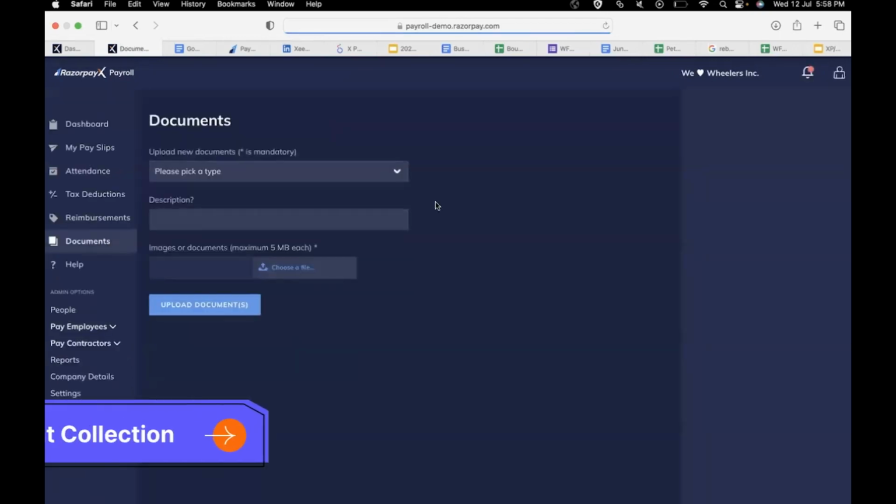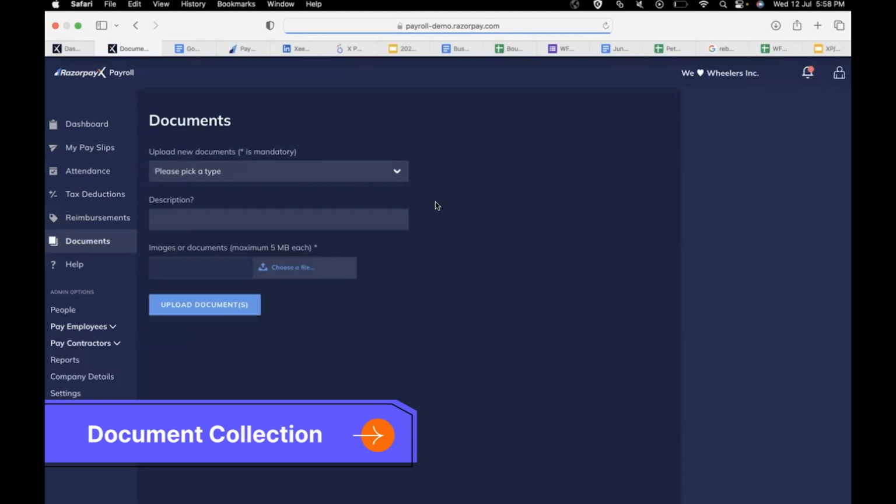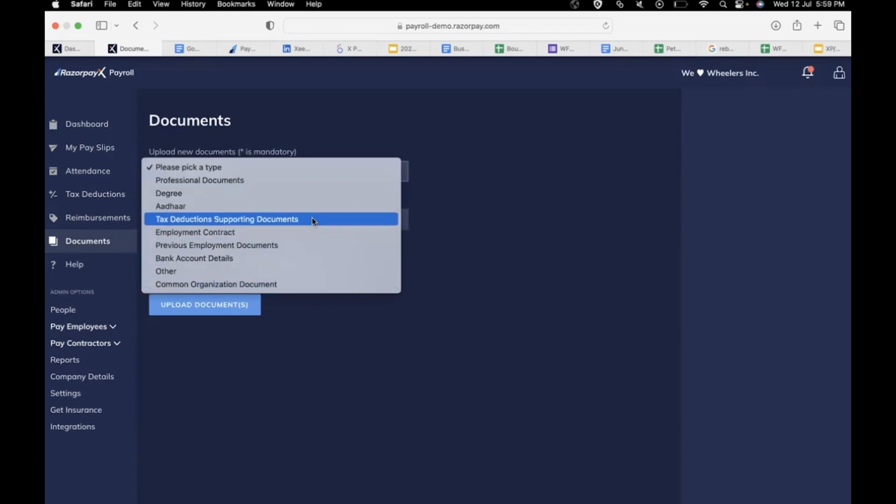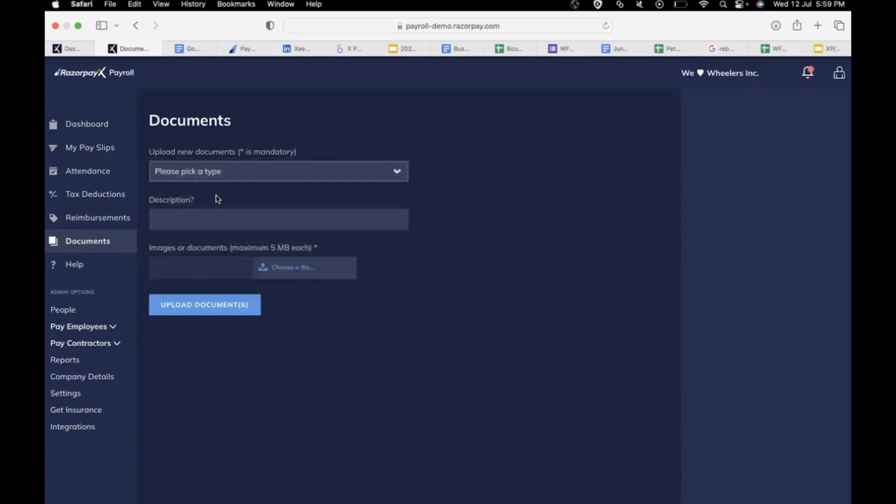Documents is a place where, as an employer, you would require your employees to upload various documents. You can have those fields set up in the settings, and you can have it as a mandatory field so that employees will have to upload all of these documents here.